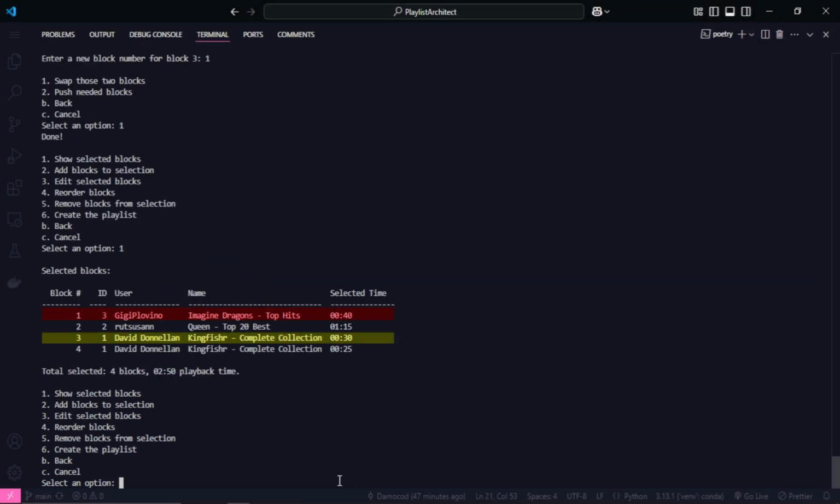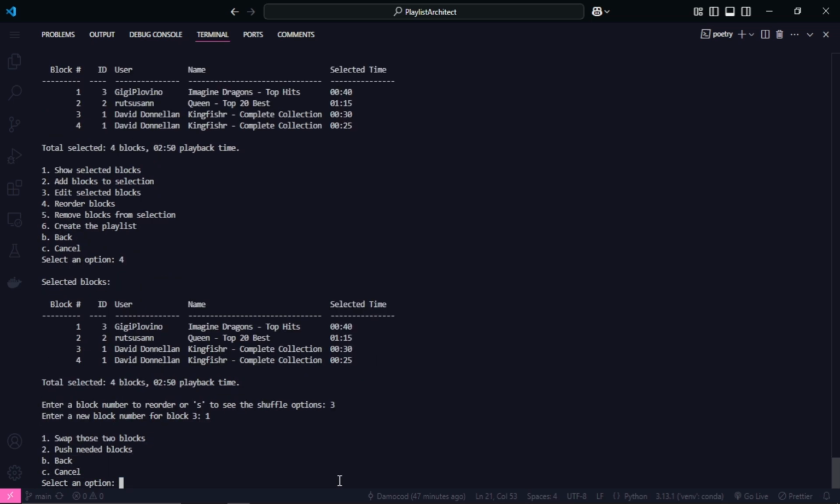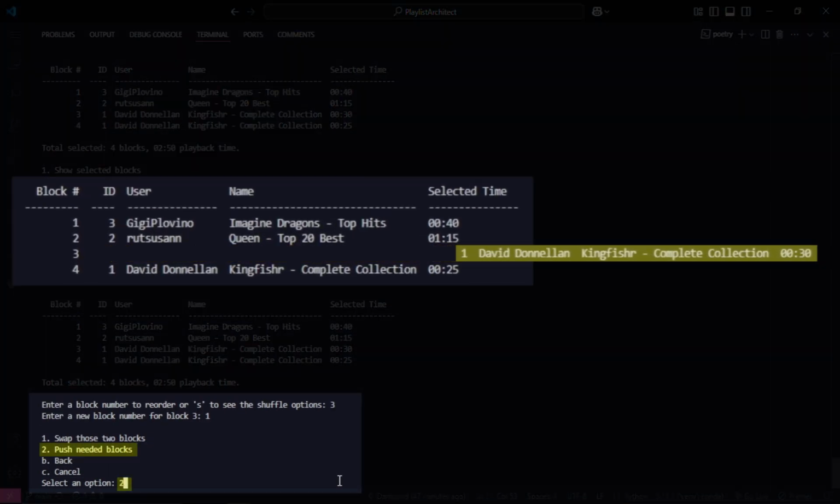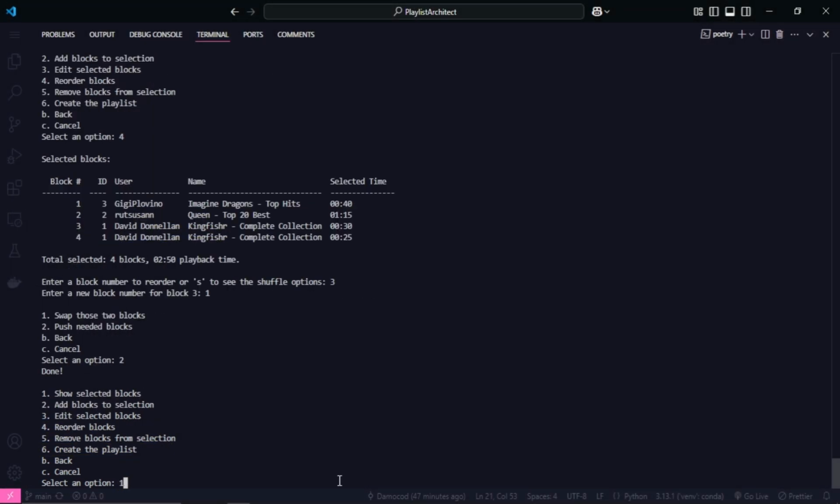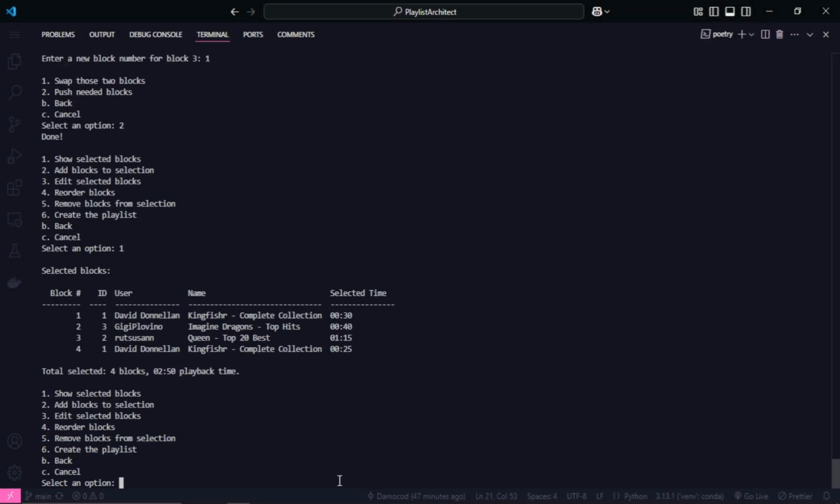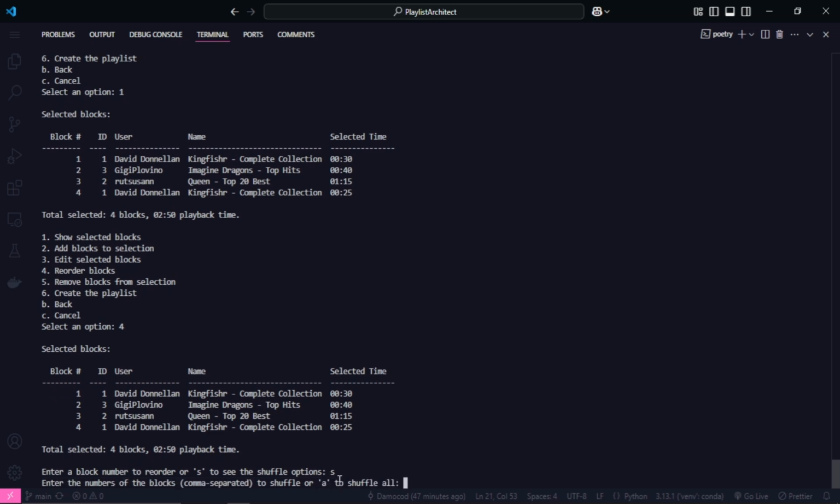We choose those current blocks, 3 and 1, to simply swap numbers, hence their position. We can see that indeed they have swapped numbers and positions. Imagine Dragons Top Hits is now the block number 1, and the block of 30 minutes from Kingfisher Complete Collection is now the block number 3. Now let's reorder the current block number 3 to number 1, but this time, pushing the needed blocks. This is the result.